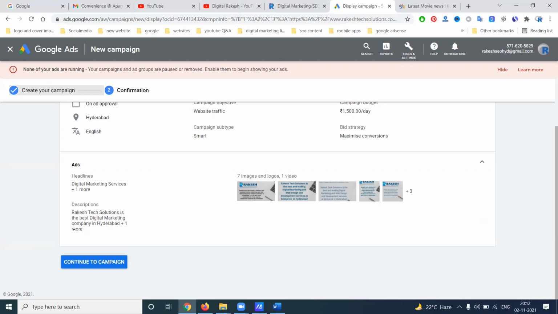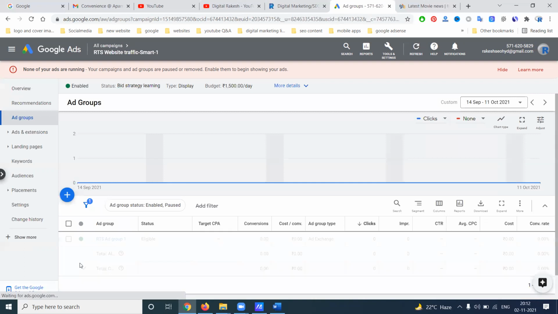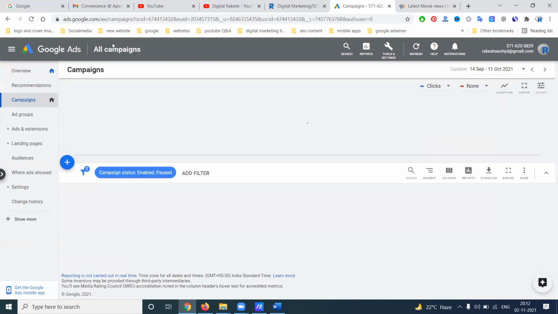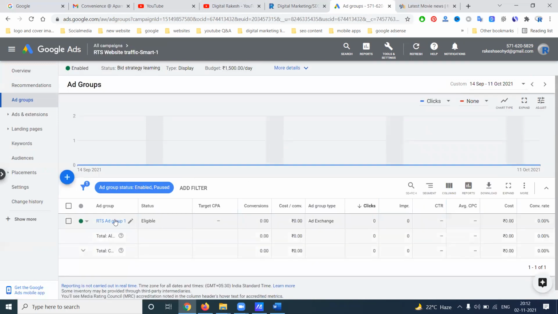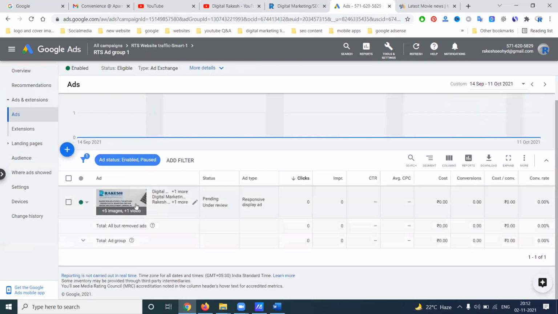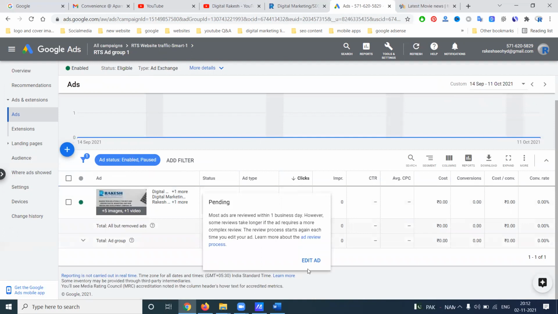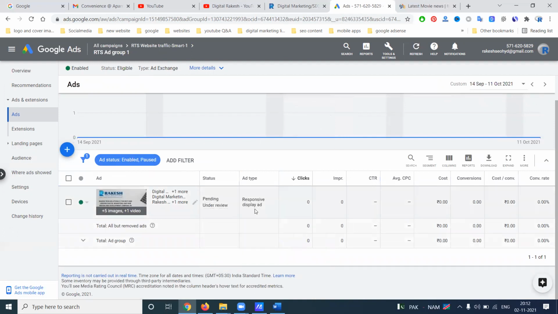Once the review is done, the campaign will be shown on the particular Google AdWords network. Finally, continue to campaign. Go to the campaign structure. First select the campaign, next ad group. Finally, the ad will be pending under review. Once it is done, we can start your particular ad. This ad will be a responsive display ad. This is very, very important.